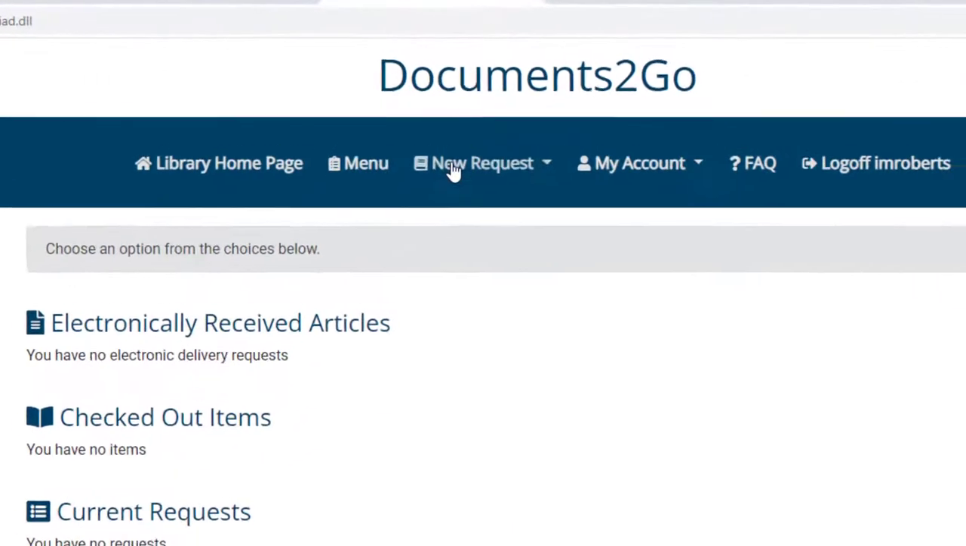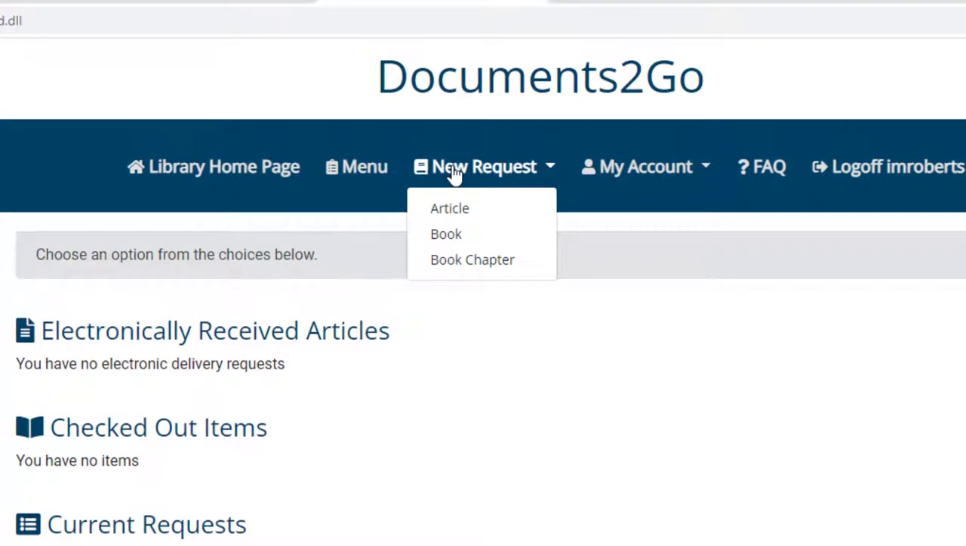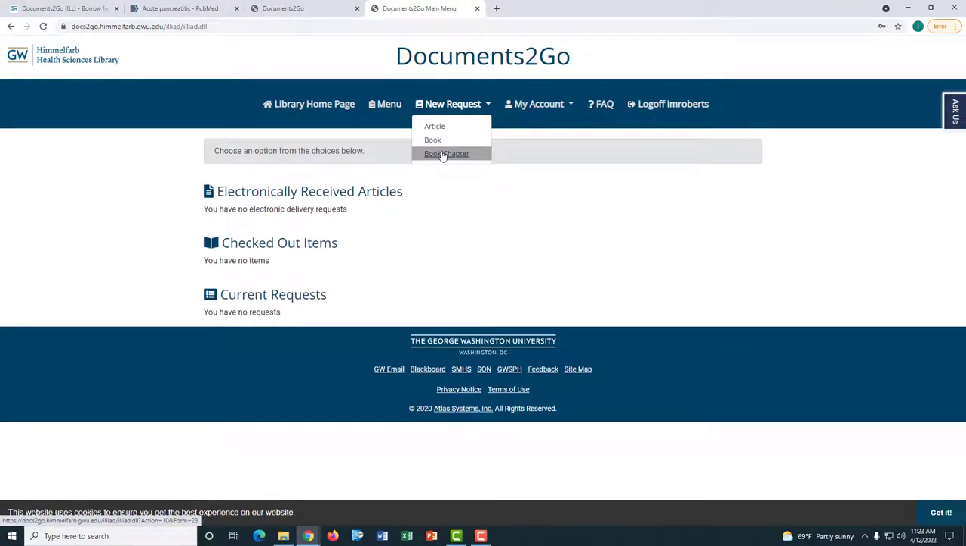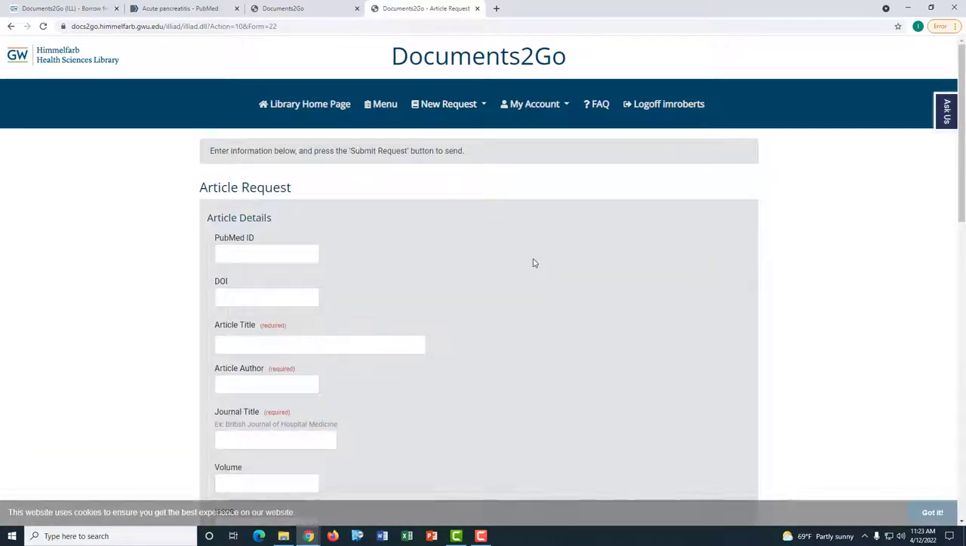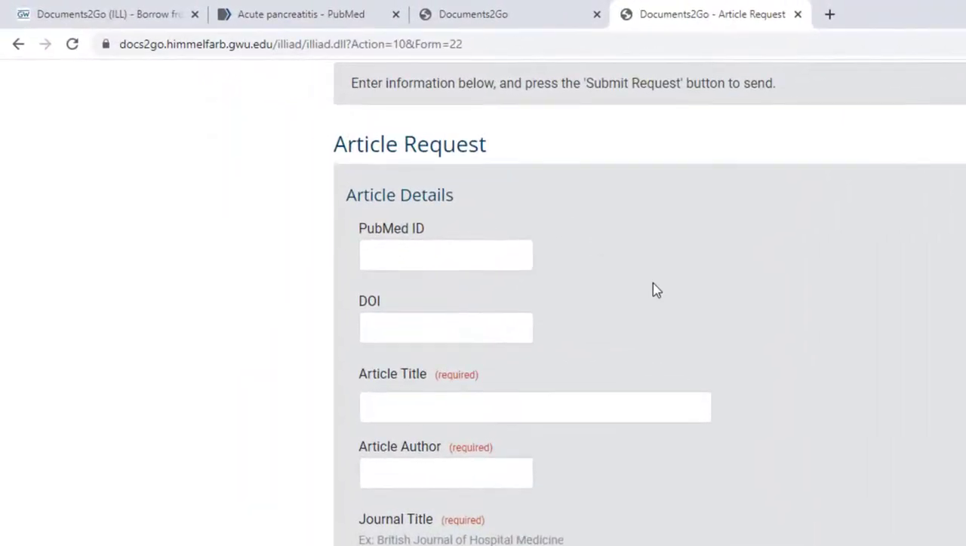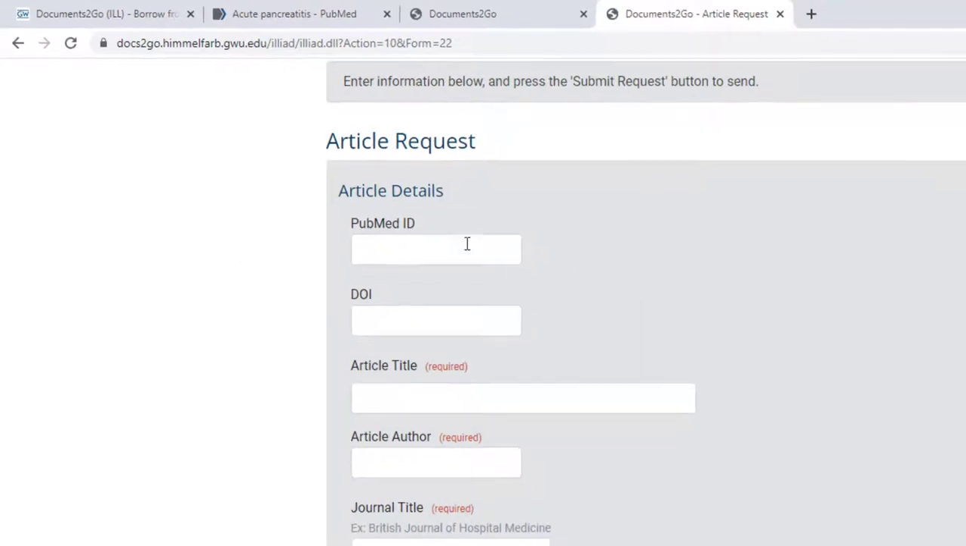Select New Request from the menu bar at the top of the screen and click on the type of material you would like, an article, a book, or a book chapter. Fill out all of the required information and any other information as thoroughly as you can to ensure quicker delivery of your item. If you are requesting an article, try to include the PubMed ID if you have one.